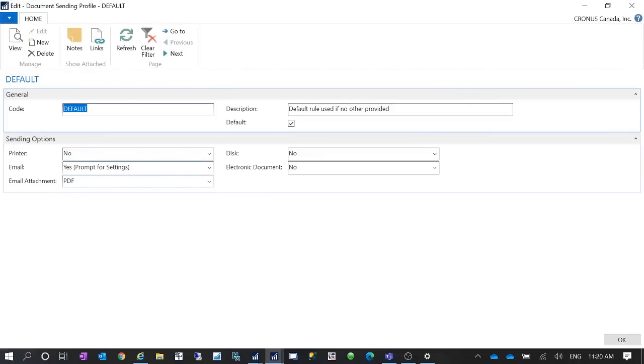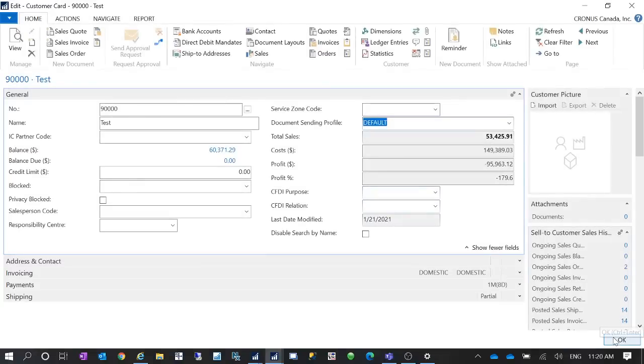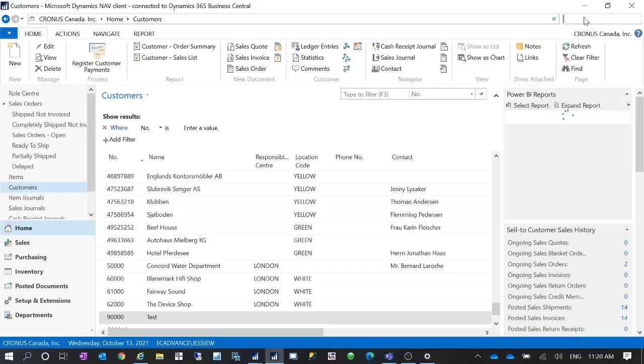So I change it to prompt for settings now. Then we can use this customer to create another sales order, and you'll see how it works. Okay, so let's go to the sales orders again and quickly create a sales order for this customer again. Then you can see.